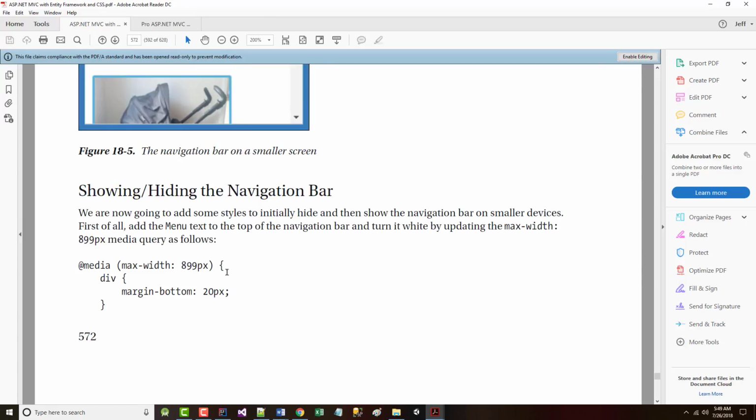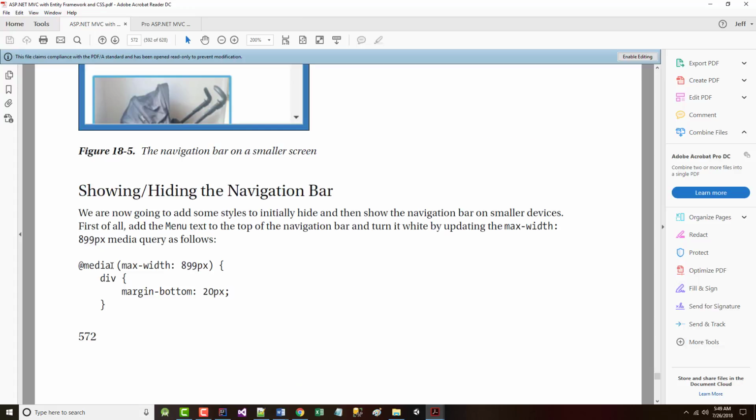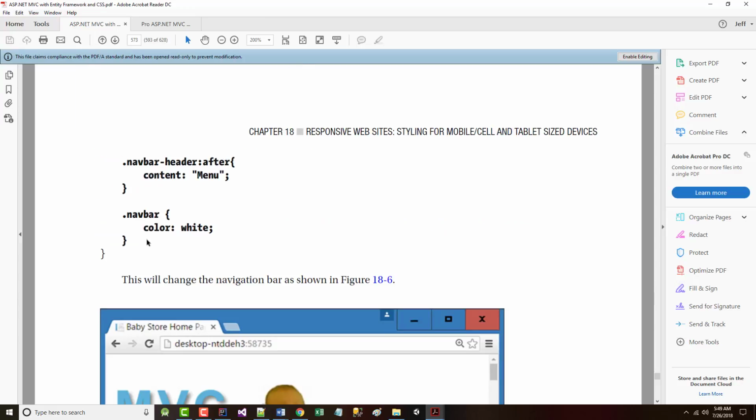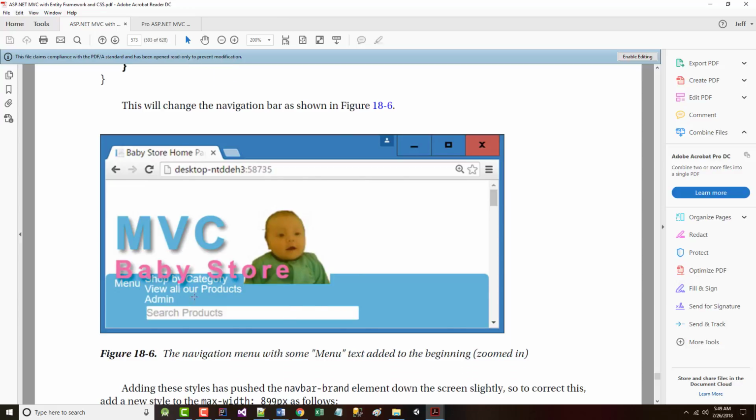We are now going to add some styles to initially hide and then show the navigation bar on smaller devices. First, add the menu text to the top of the nav bar and turn it white by updating the max width. So there's your media query for a max width of 899 pixels. We've got a 20 pixel margin bottom. This is all in there: content menu, nav bar white. Take a look, it changes the navigation bar as shown.